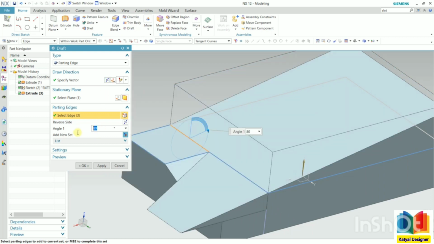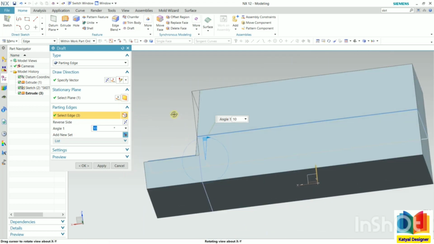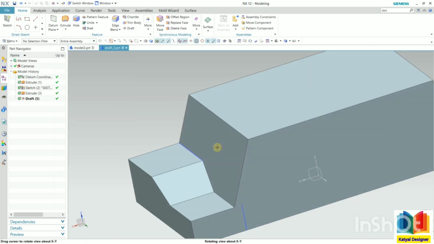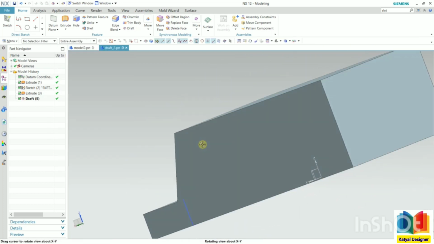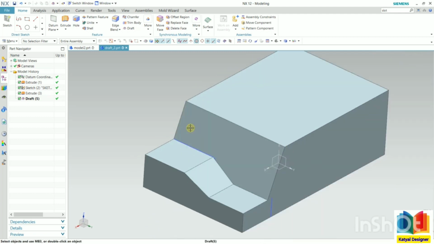Okay, first let's decrease this value. Let's say this is 10. Okay, and then we can see we can create the draft onto this face. When I drag this, we can see the draft is being created. I click OK. Here we can see the surface is inclined. So in this way we can create different types of draft.